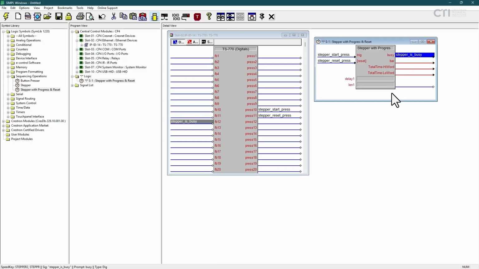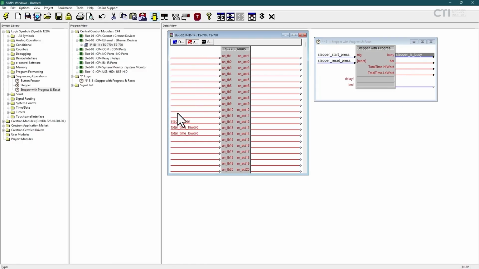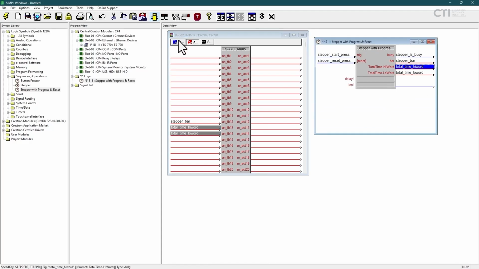Switch to the analog page of the touch panel. Take the stepper bar signal from Analog Feedback 12 to the bar output line on the stepper 2. Now, get both the total time signals from Analog Feedback 13 and 14 and bring them to the stepper 2, total time high word and low word. Bring the touch screen back to the digital page.